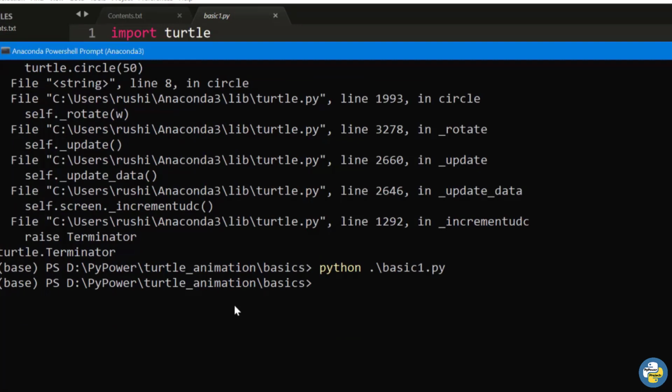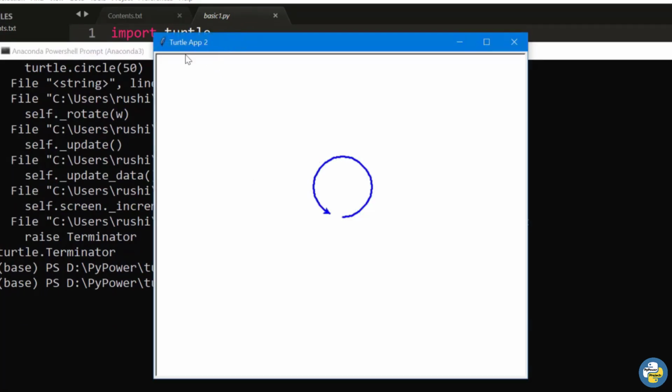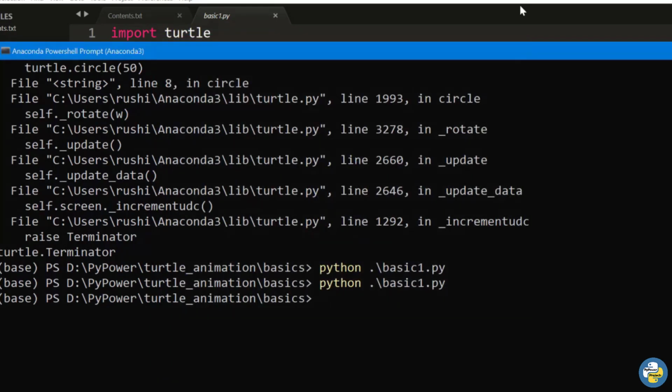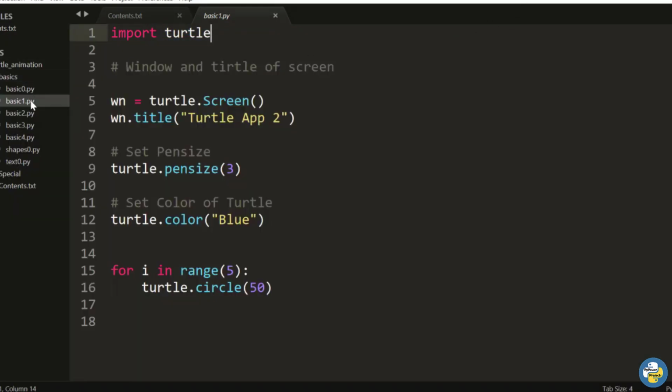Let's run this code again for you. So this is my title and this is a circle of 50 radius, color blue and pen size equal to 3. Okay, I hope you understood it.